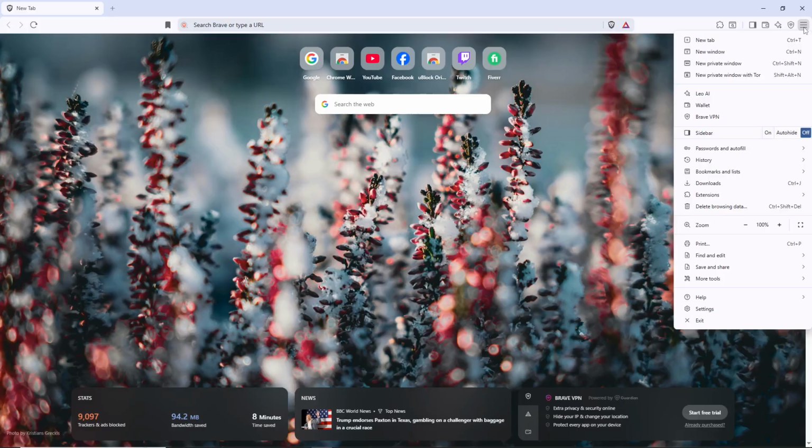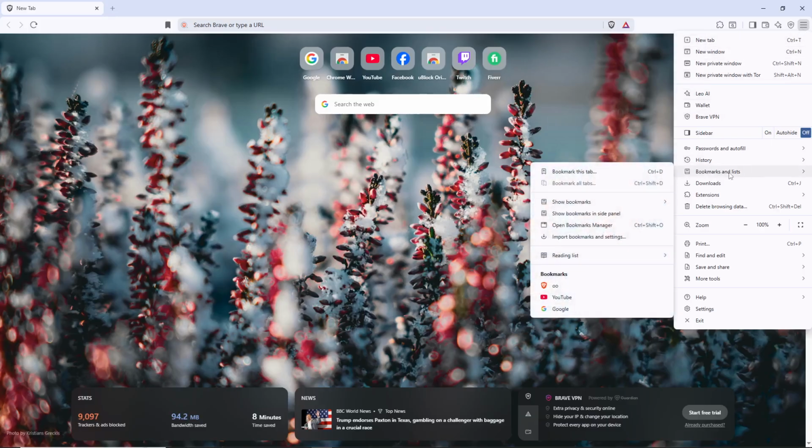From the drop-down menu that appears, hover your mouse over Bookmarks and Lists. This section contains all the bookmark-related features and settings in Brave, including options for managing your saved pages and organizing your bookmarks. When you hover over it, a secondary menu will expand to the side, showing you additional bookmark options.